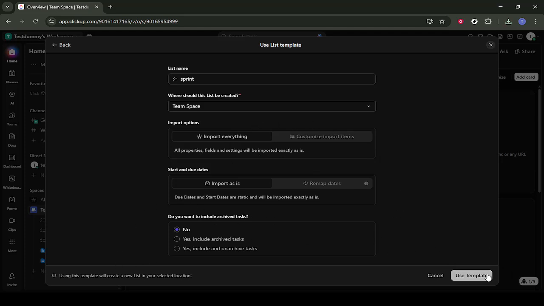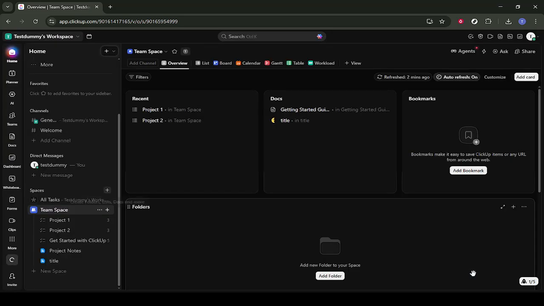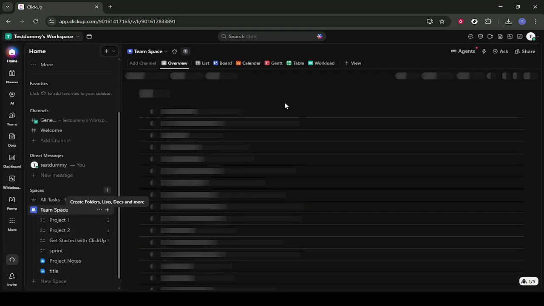ClickUp will then create the sprint structure for you. Give it a moment to generate all the lists and views. Once it's created, you'll see a Getting Started guide. Click on that. This guide is designed to walk you through how the sprint setup works, and it's a great place to review the intended workflow for your team.